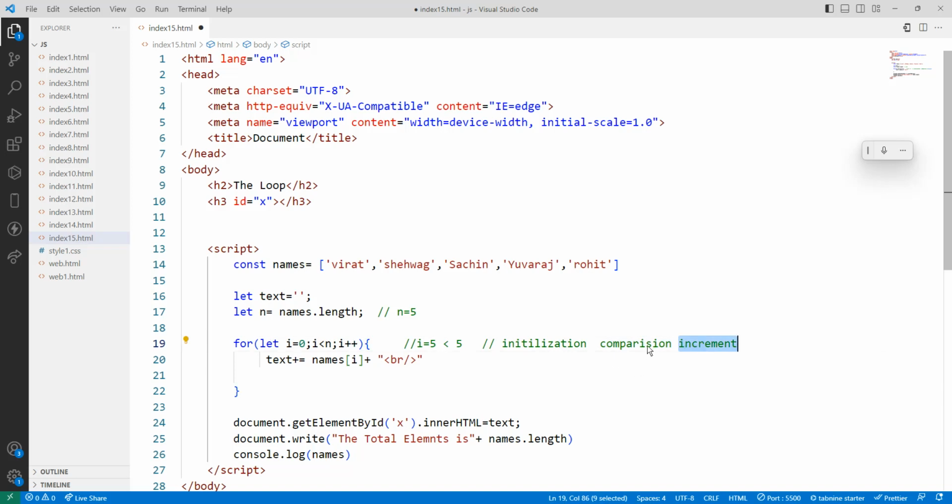What is a loop? What are the different types of loops you know? There are different types of loops. The first one is the for loop. It runs for a specific condition to be met: initialization, comparison, increment. Initialization starts from zero, comparison goes from zero to the n element. Okay, so this is called the for loop, one type of loop.